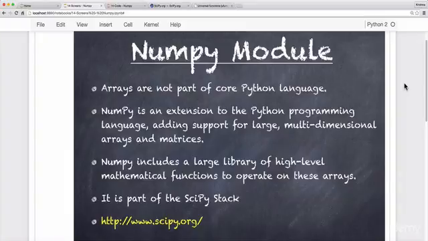Python core language does not include arrays. List objects are very similar to arrays, but they are not arrays. NumPy is a beautiful module that supports large multi-dimensional arrays and matrices. Also, NumPy includes a rich library of high-level mathematical functions to operate on these arrays. And NumPy is a part of the SciPy stack.